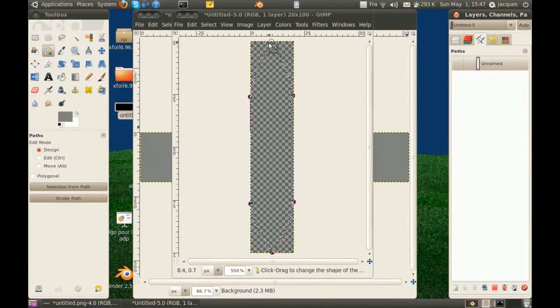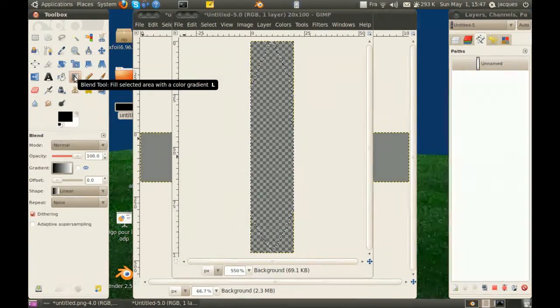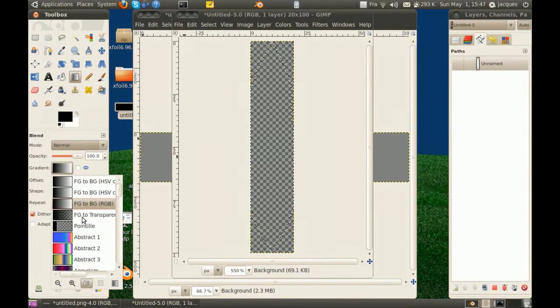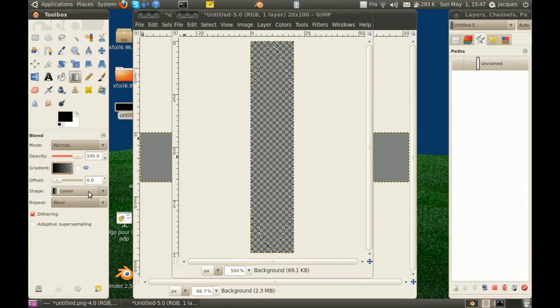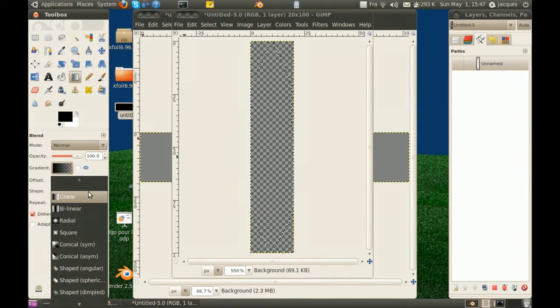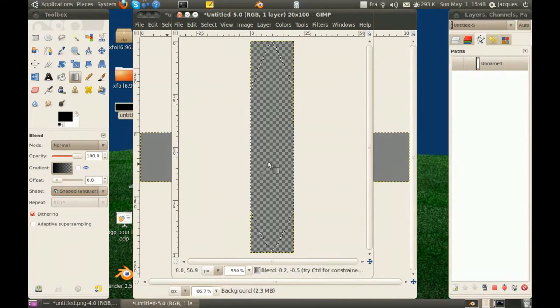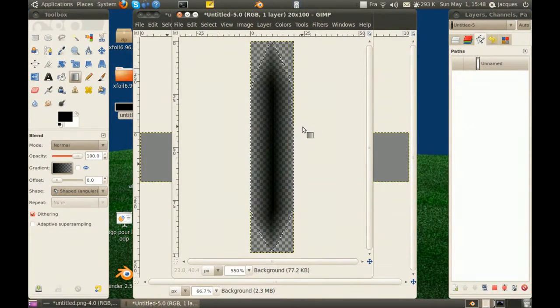The goal is to have a very smooth effect here on the borders and a very sharp effect at the end. So now reset the foreground and background, go to the gradient menu, use from foreground to transparent. It's better to use black and transparent for brushes. Here choose shaped angular and just draw any, you don't need to choose, just do the gradient here.